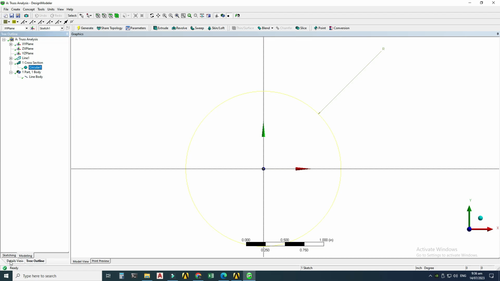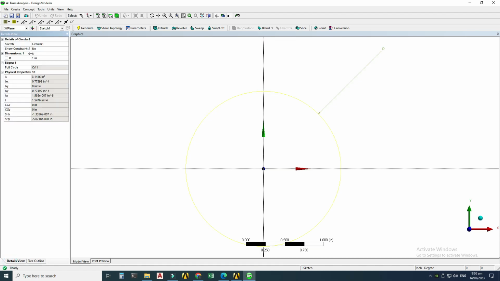And here you can see, I'll go to the details view. You can see that the default radius is 1 inch, and it gives me 3.1416 inches square. So I will do some reverse engineering here, and I will put 2.3 inches square in the calculator and solve for the radius, which will give me the 2.3 inches square area. So I will do some simple calculation.